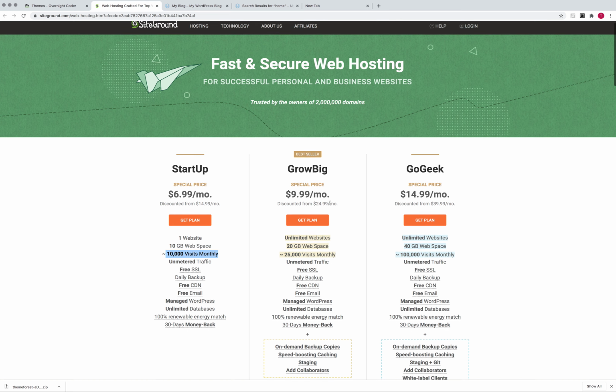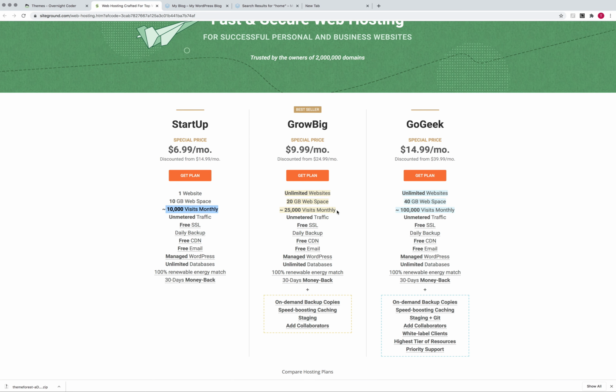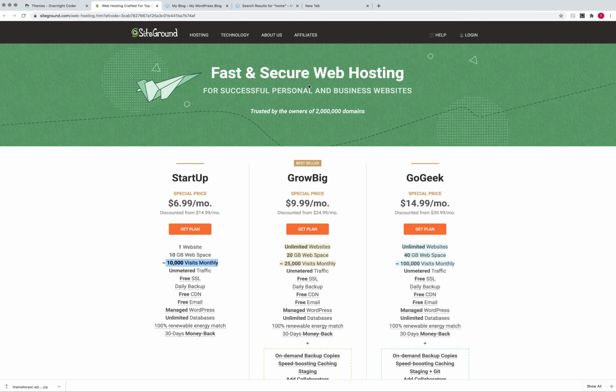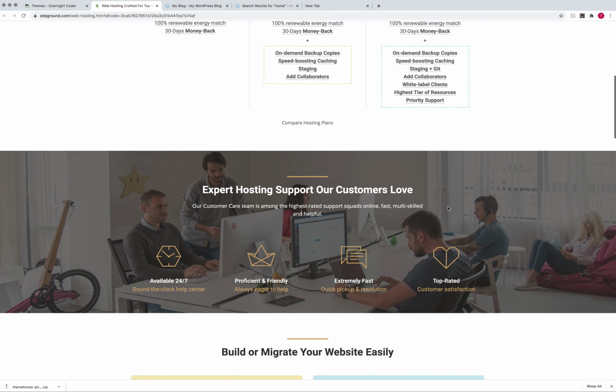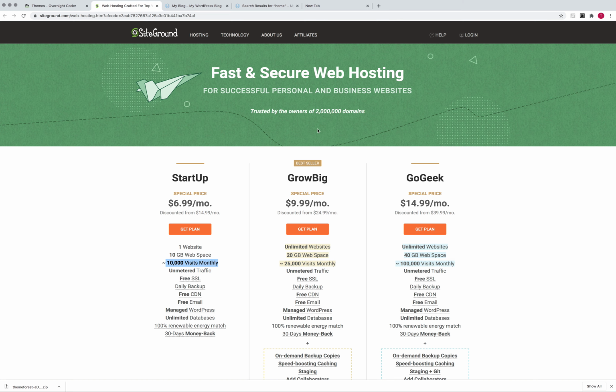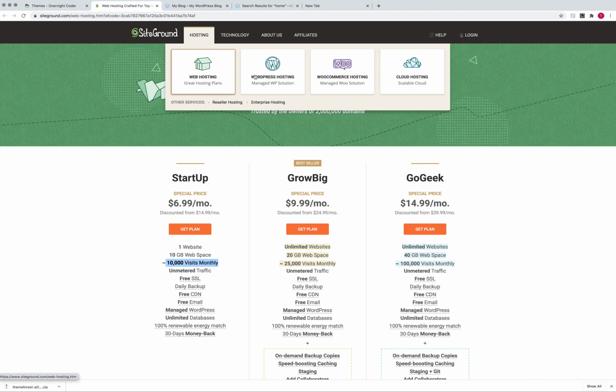And going into that. And then, of course, when you start making that money and you need 100,000 visits, you can also do the Go Geek. And then they go up from here. You don't have to just get these type of packages. You can get a VPS or a dedicated server. But definitely something you should check out. SiteGround, their hosting packages.